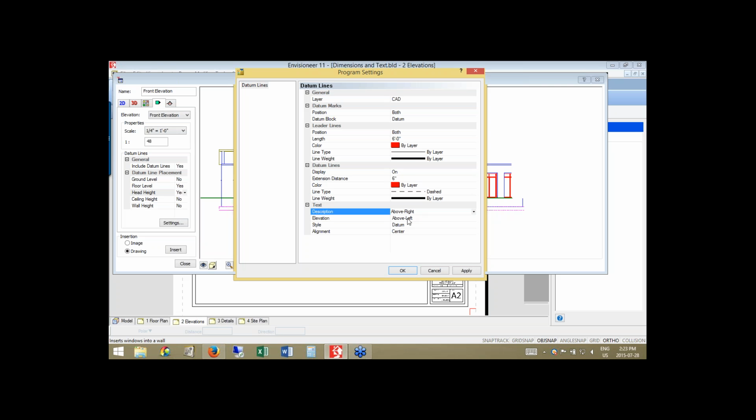The elevation, the actual dimension that it's going to put of how far off of grade this particular line is going to be above the datum line, but it's going to be the left side of our elevation. And the style that we've associated for that text, we've created a new style of text called datum, or you can choose your standard style of text as well. And we've told it to center it on that line. So I'm just going to hit OK here to accept those settings.